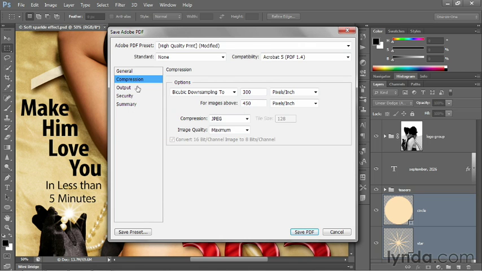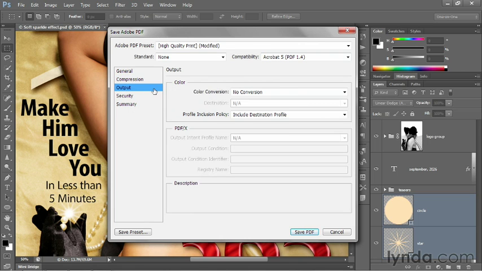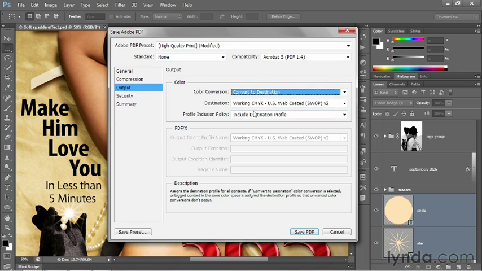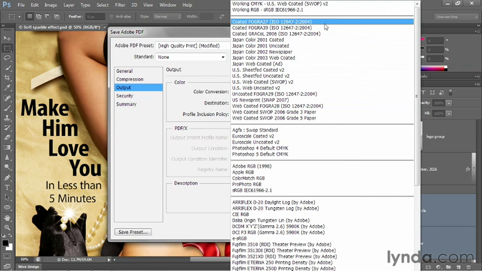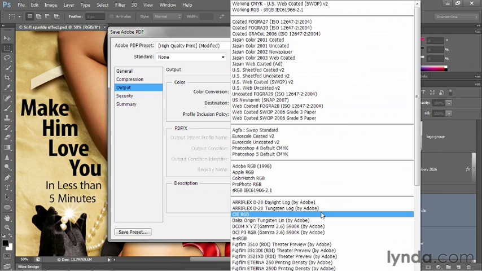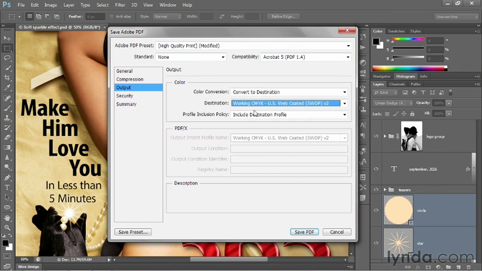What you do want to change is the output settings. So go ahead and click on output, and we'll change color conversion from no conversion to convert to destination. And by default here in the States, you'll see working CMYK US web coded swap V2. If you end up talking to your commercial printer and they recommend a different color destination, then go ahead and click on this option and select that destination from this list. However, my guess is they'll tell you just to stick with the default. So that's what I'm going to do.